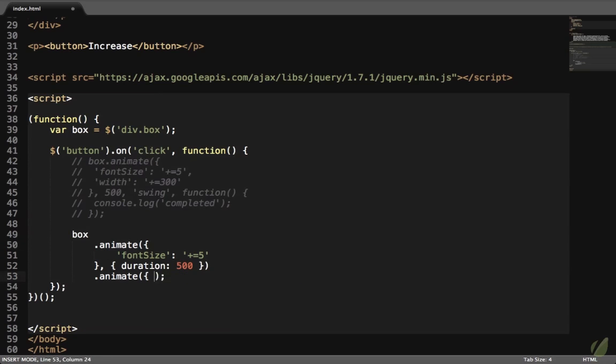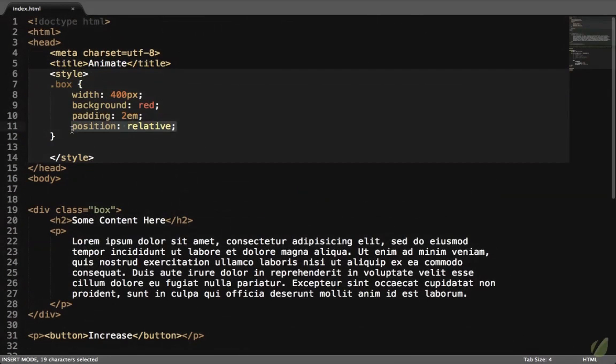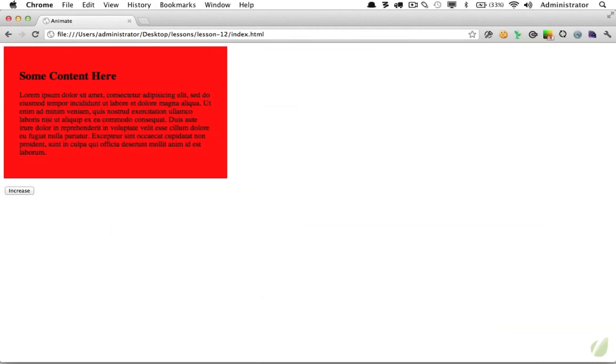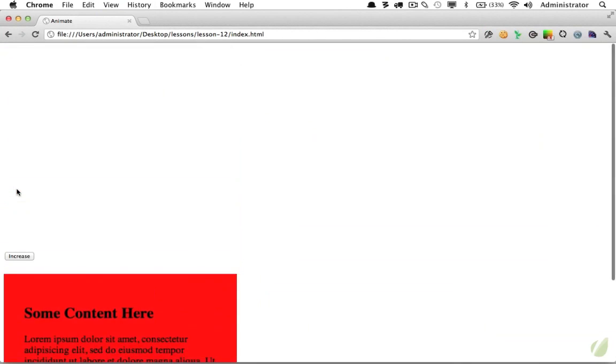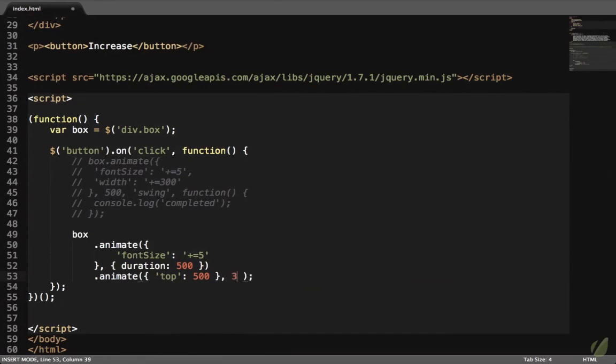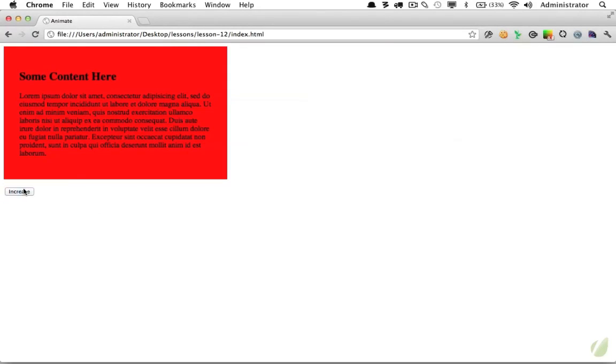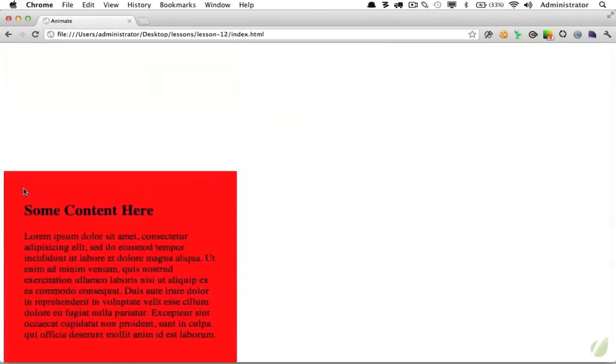So we can see this even easier if we set top equal to 500. Now it's important to remember when you're adjusting the top, right, left, and bottom values, you're still restricted the same way you are with CSS. So make sure that you have a positioning context or it simply won't take effect. Now if I increase, the font size goes up and then the box shifts down because we adjusted the top value. If we add a length or a duration to that, now we get that as well.